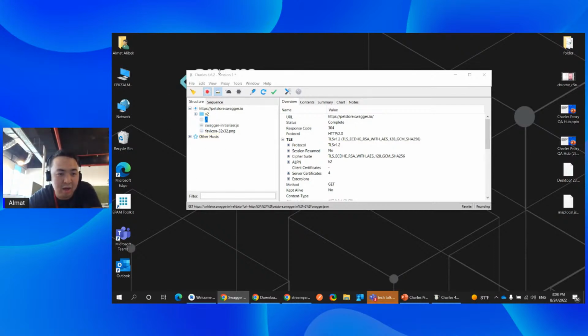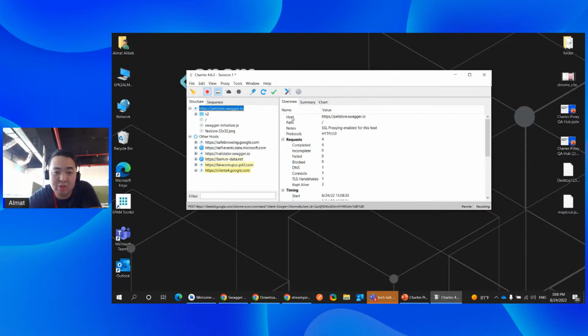So here is the block of network. So we can see a lot of information that comes from the network. And here, for example, if we choose some kind of resource, here we can see the detailed information about this resource, what kind of status codes, URL, path, what kind of protocols were used, headers, and so on. So to see this kind of window here, as you understand, we should configure our Charles proxy.